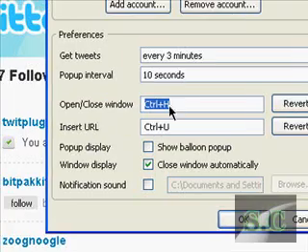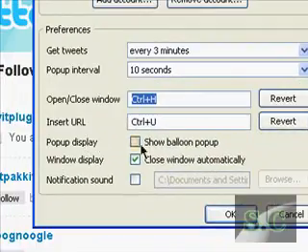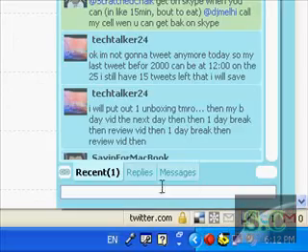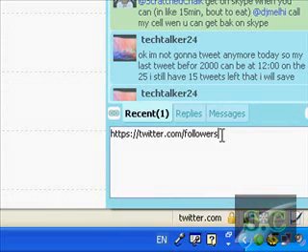Insert URL, so the current URL you're on. I'll just show you that in a second. Show balloon pop-up, I disabled that for the video just before. And the window display, I like to close it automatically. So just a quick thing to insert the current URL you're on. Just click this little button over here, and it inserts. Okay, so that's pretty simple.